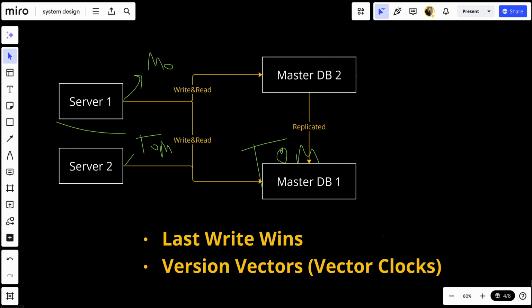So let's try to think about this one. Yeah, conflict resolution in master-master replication is a challenging aspect of designing distributed systems, but with the right strategies, it can be effectively managed. Each method has trade-offs in terms of simplicity, performance, and data integrity. So it's crucial to choose a conflict resolution approach that aligns with your application requirements.